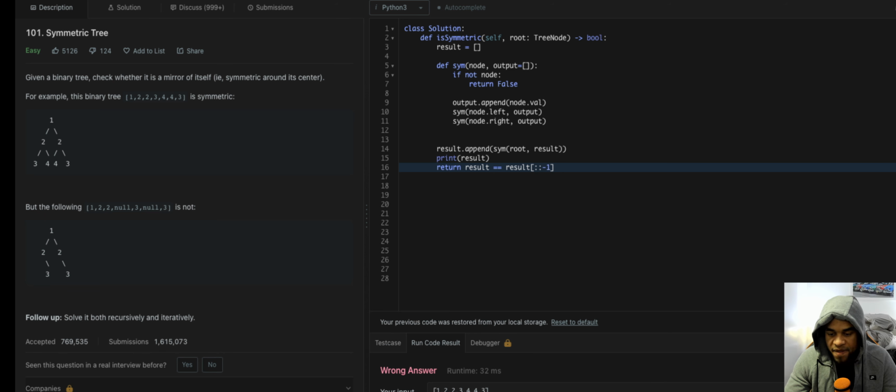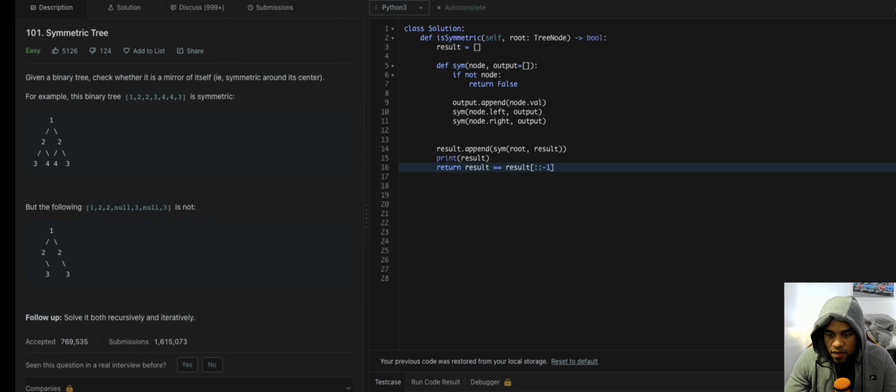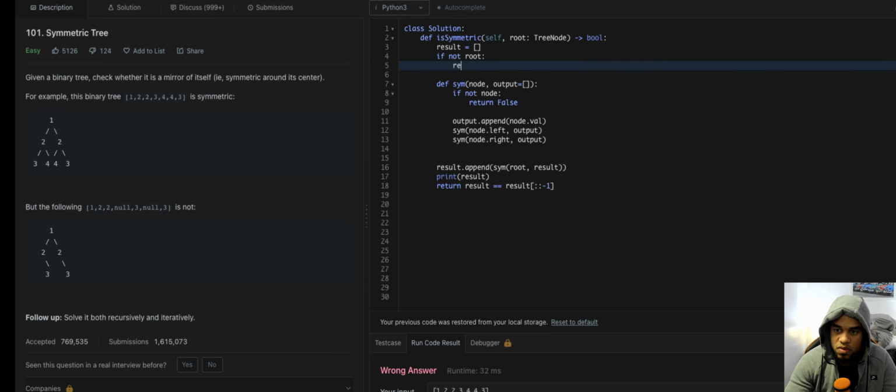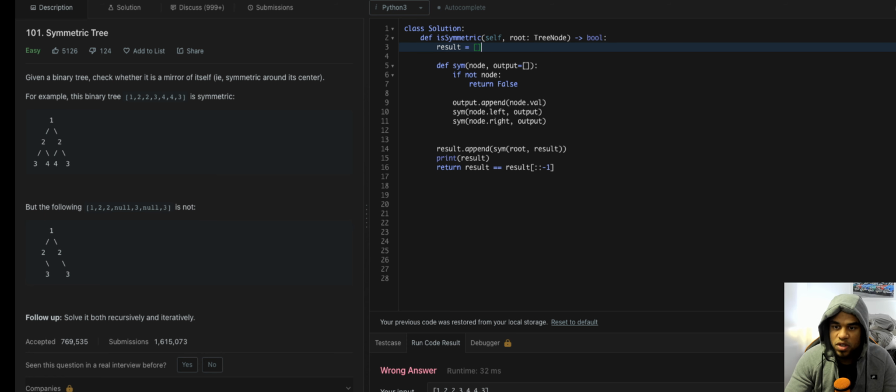What? False. Wait, if you're giving this output, tell me this is supposed to be true. Where's this none coming from? There's no none in here. Why is none being appended? What is going on? If not root, return false. Hang on. If not, return. Actually, should I even be returning false? Or should I just be returning, like, just return?